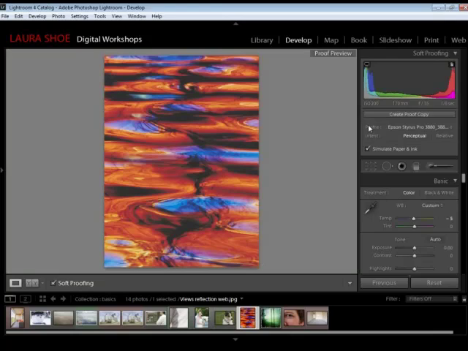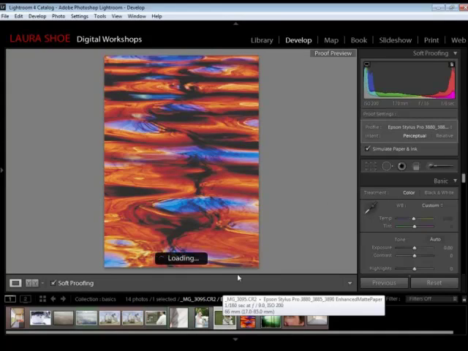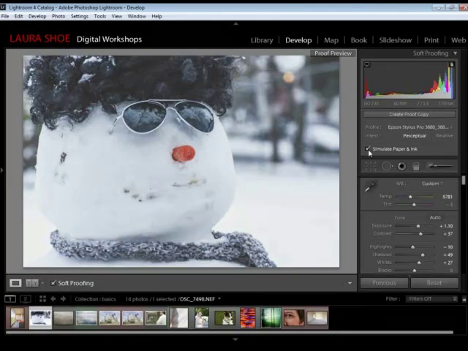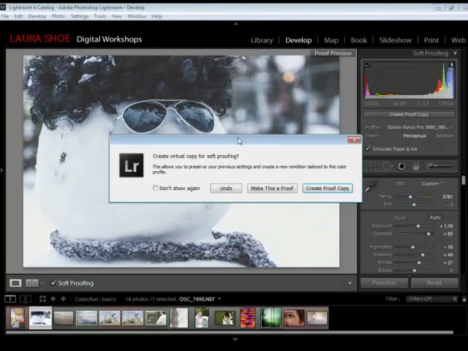It's a very elegant and easy to use solution. Now let's say you have a photo, we'll go back to this photo here. It becomes washed out, so I want to add contrast. So I'm going to add some more, and immediately I get a dialog that says, do I want to create a virtual copy for the soft proofing?